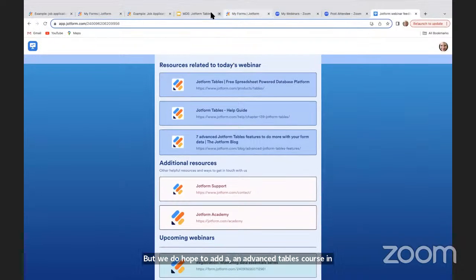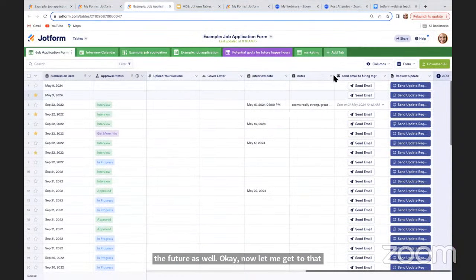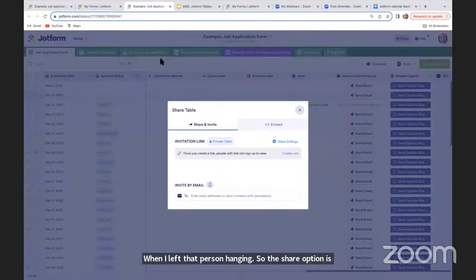Now let me get to that sharing option. I left that person hanging. So the share option is over here. When you click that, you will see the option to share through links. You can create the link, share by email, or you can embed a link to this.